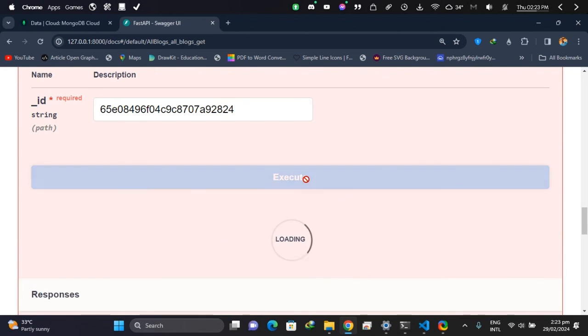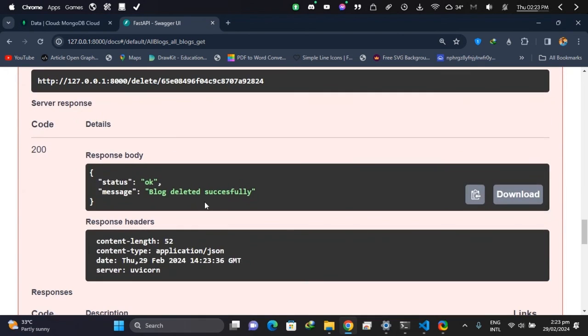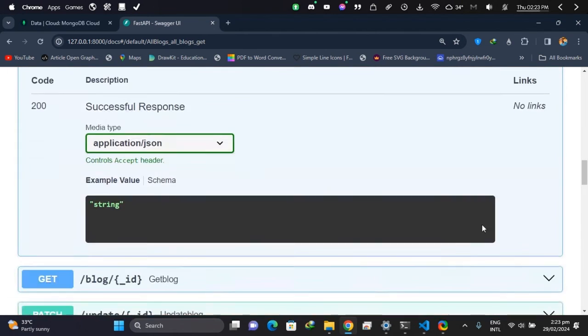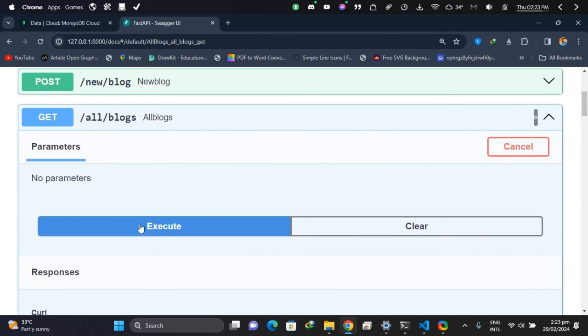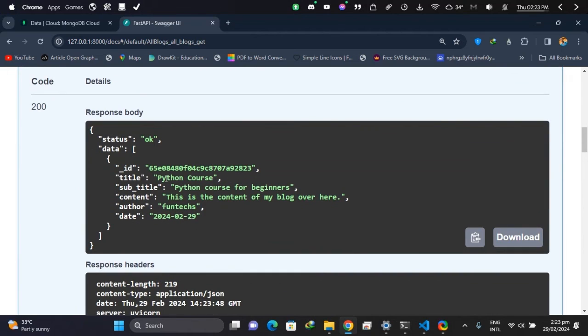So now if I execute and then I scroll down, we'll have block deleted successfully. So now if I scroll up, then I click on the execute for all blocks to grab all my blocks and then I execute. Now we have one block because the other block is deleted. So this is how to simply delete a block from our database.